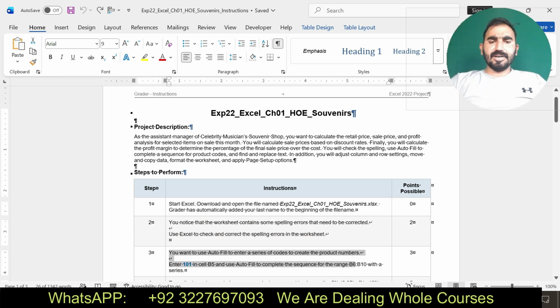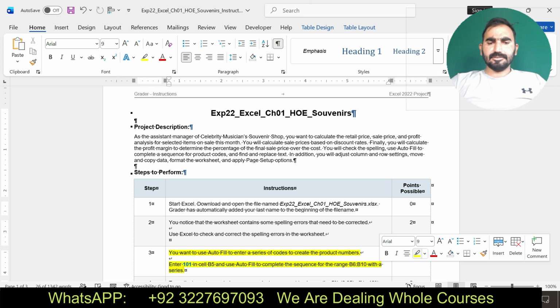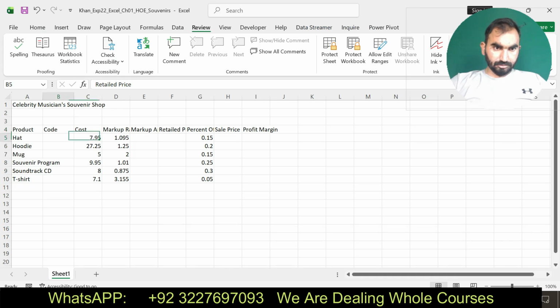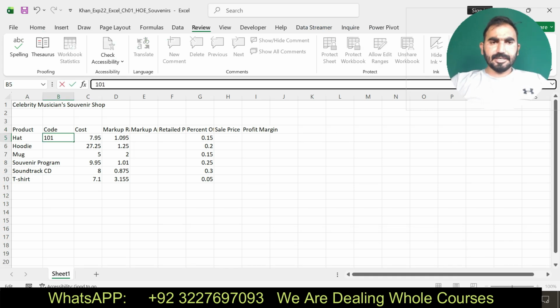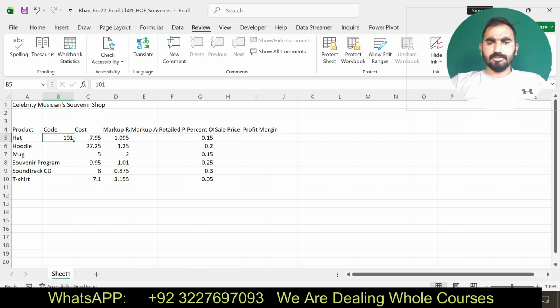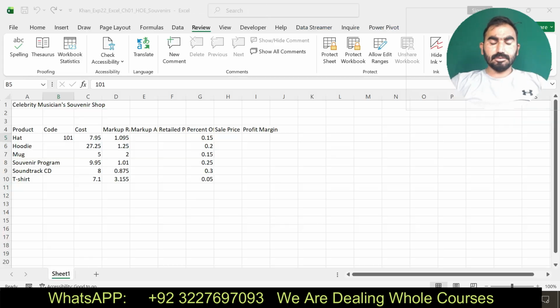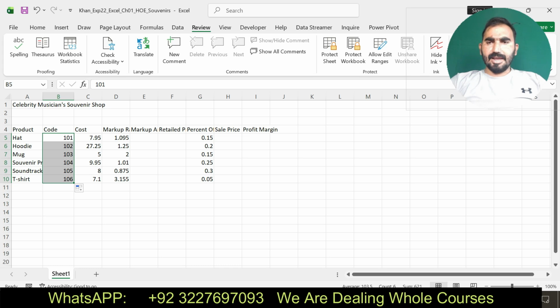Enter 101 in cell B5 and use AutoFill to complete the sequence for the range B6 to B10. Now you can see I am going to do step number 3. It says enter 101 in cell B5. Okay, 101 in cell B5, and then it says use AutoFill to complete the sequence B6 to B10. Okay, and complete the series. Okay, I have completed this one. Now I am going to move to my next step.